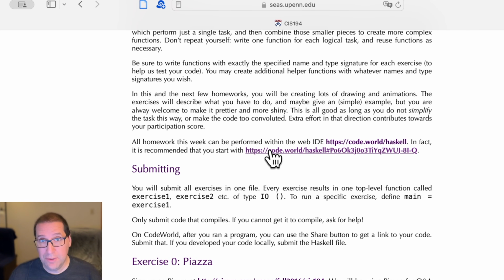If you really want to do it in your own IDE, you can try, but there are some aspects that make it a little clumsier. I will be doing the lab video in Code World. If you don't want to do it yourself, you can, of course, just wait for the lab video and watch it. I think you're going to get way more out of it if you do it yourself.